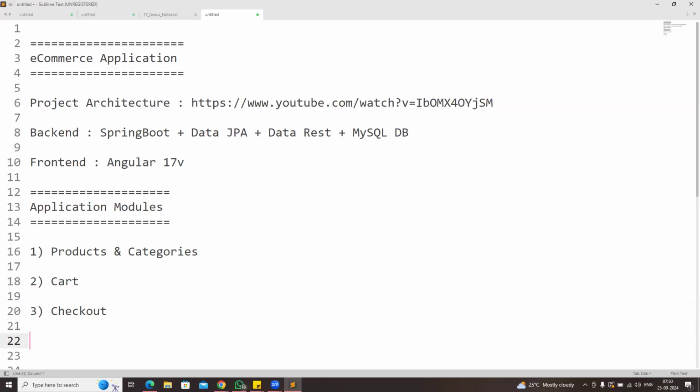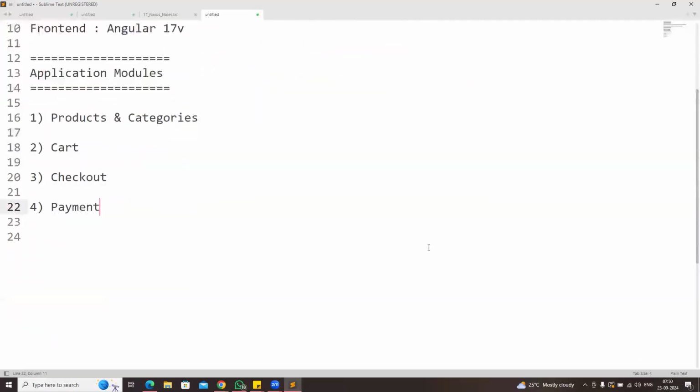Once the product checkout is completed, we can go for payment, where the Razorpay integration is available in our application. And the next one is user management. So user registration and user login functionality will be available in our application. And the sixth module that we can see is orders. Orders functionality will be available.